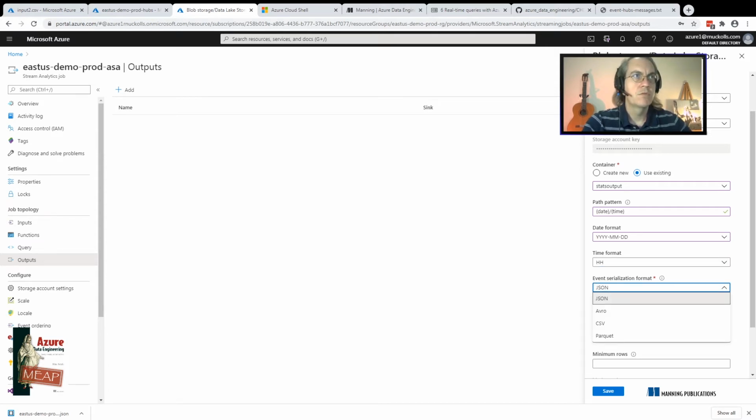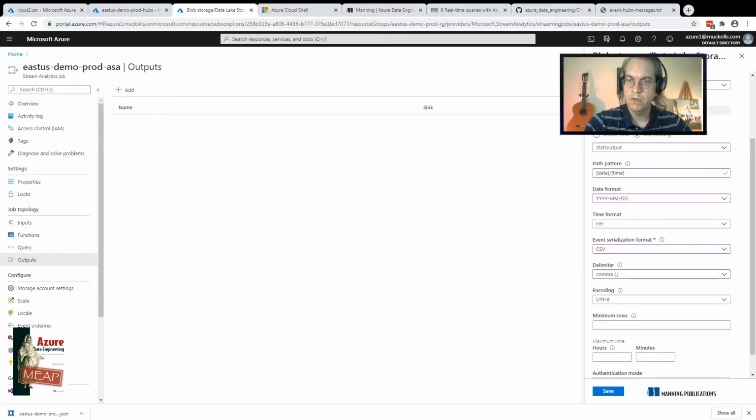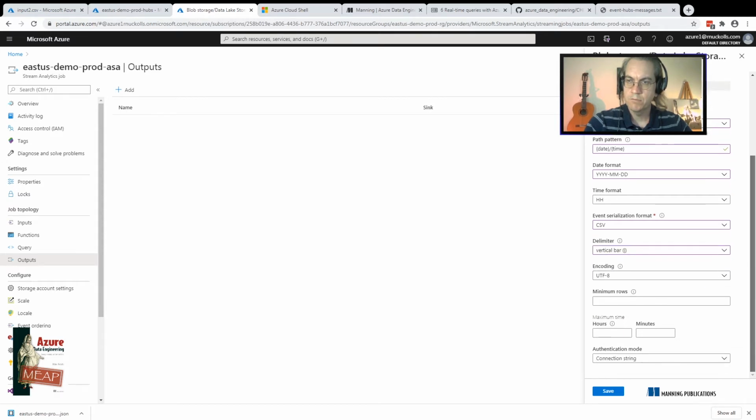And again, we've got multiple choices for our output format. We're reading in CSVs, but we can write out Parquet, Avro, and JSON files based on the fields that we select in the query. Just for fun, and to make it easy to read, I'm going to use the vertical bar instead of comma for this CSV. UTF-8.